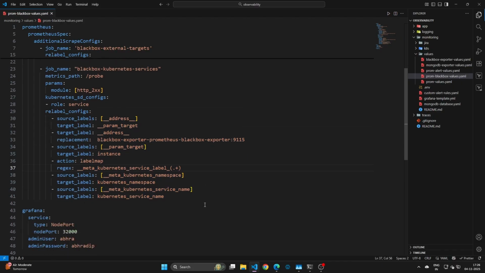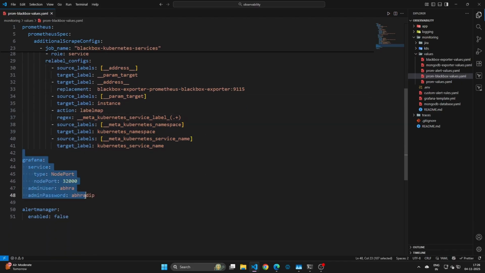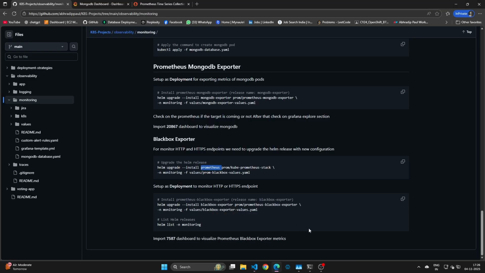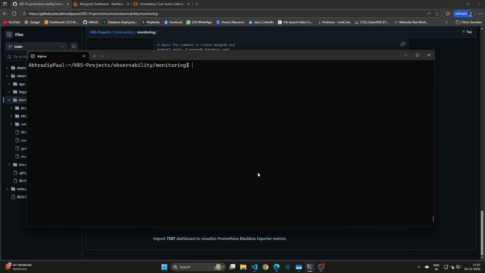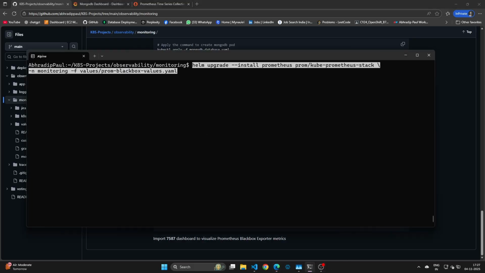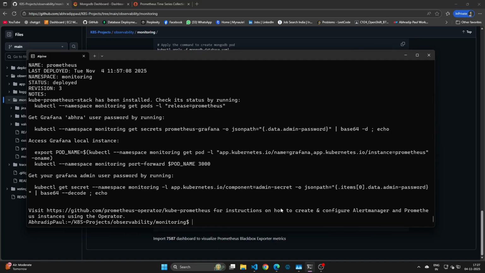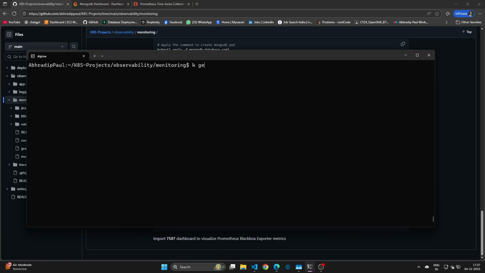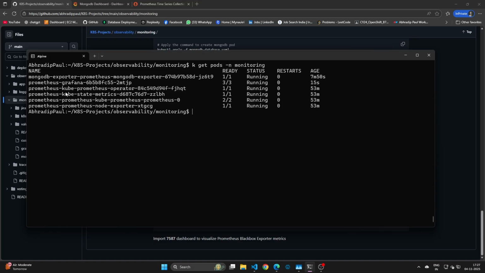I also need to enable Grafana, so I need Grafana, and the alert manager is not required, that's why I disable the alert manager. This is the main part here, and I want to apply this one, and it will upgrade the Prometheus version. As you can see, this is already created. Now if I check, everything is running.